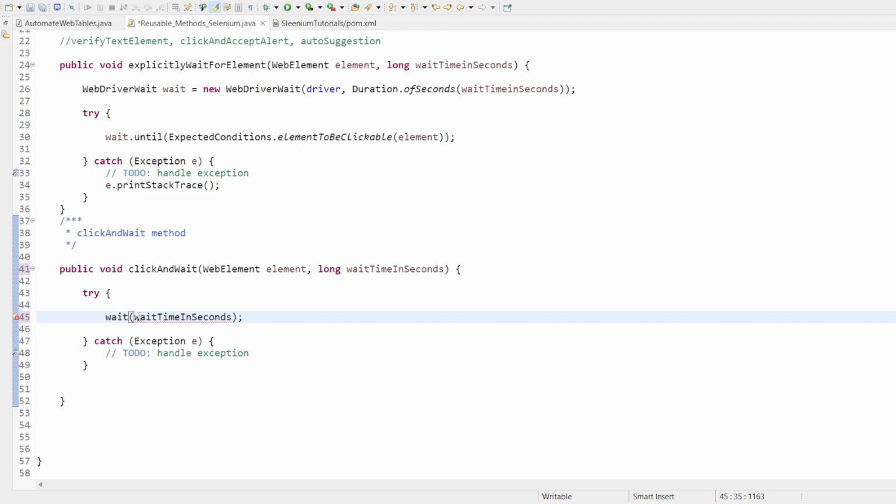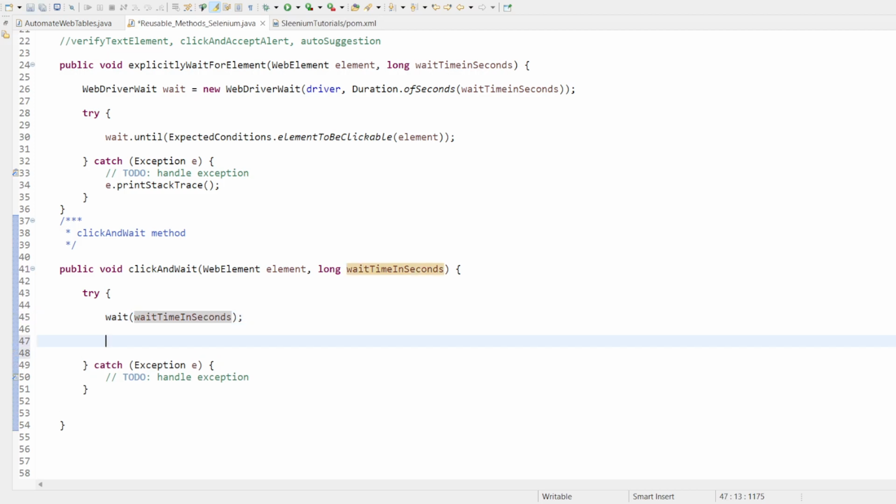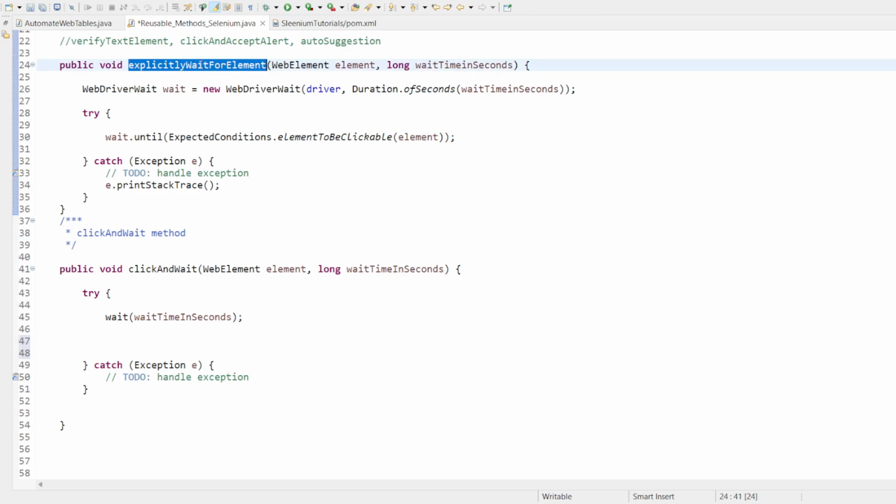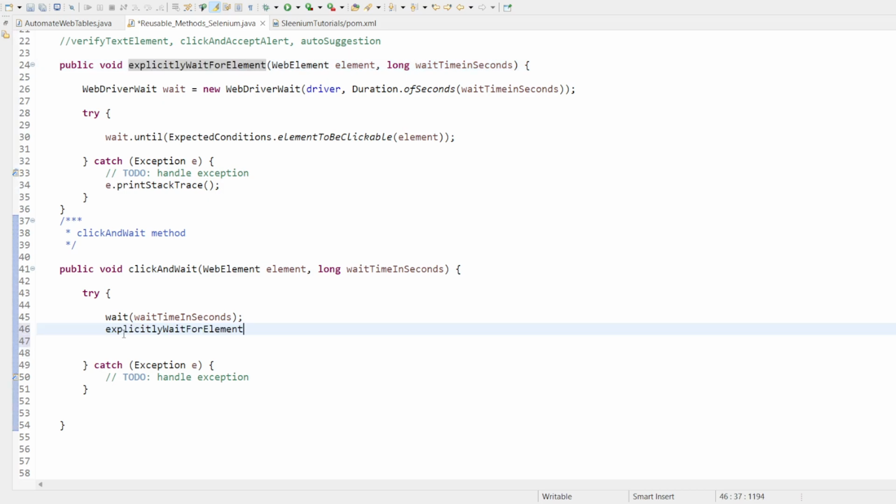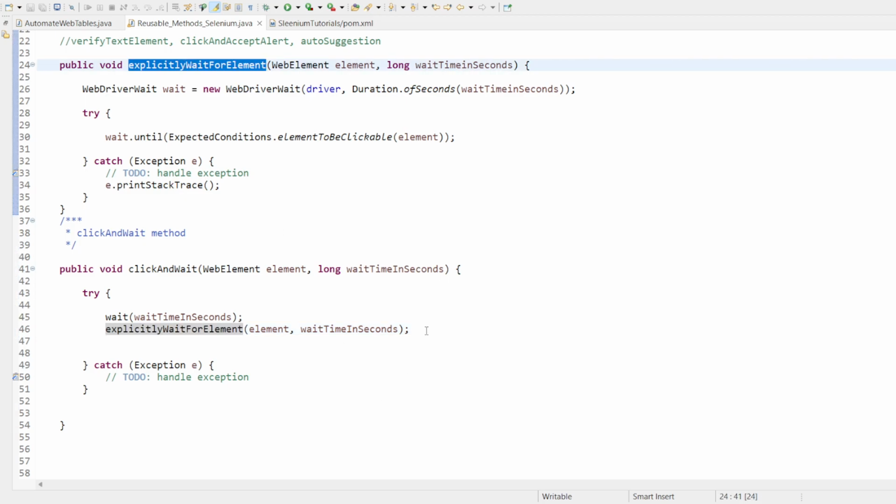Okay, once it is done, the next line is, after that I can use the explicit wait condition directly from Selenium, or I can reuse the same method we created earlier. So here I am directly calling the same method, explicitWaitForElement. It is accepting two parameters, element and wait time in seconds. Here you can see it is directly taking the element we passed as a parameter to the method clickAndWait, and it is accepting long waitTimeInSeconds. This method we have already created, and the same method I'm calling here.